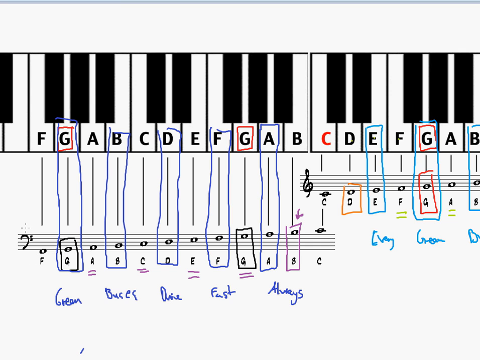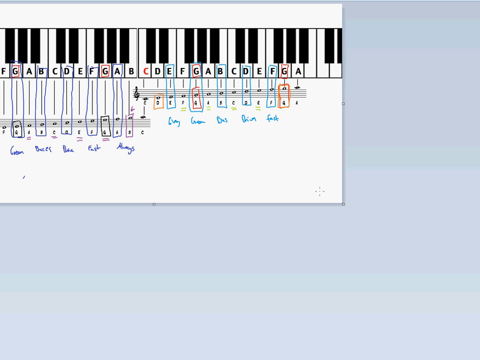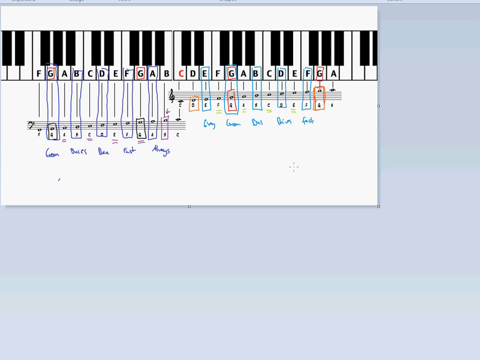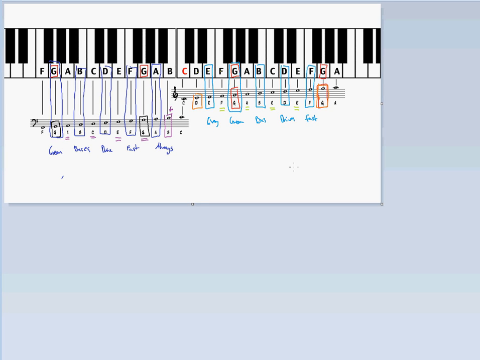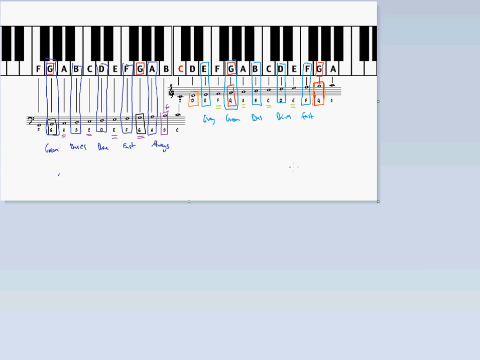And yeah, I think I'll leave this lesson here. I just wanted to show you the way that all of that relates to the piano keyboard and to both the bass clef and the treble clef staves, so that you can get an idea of how it all matches up.